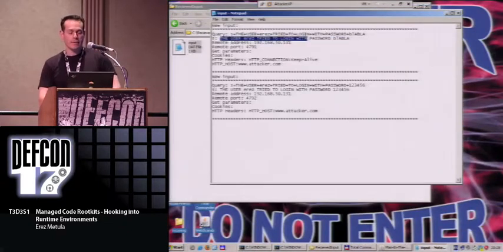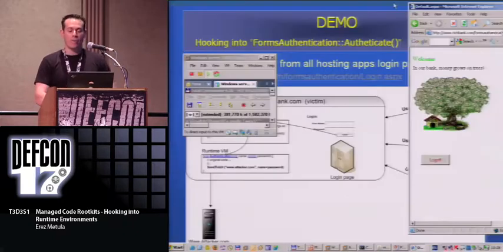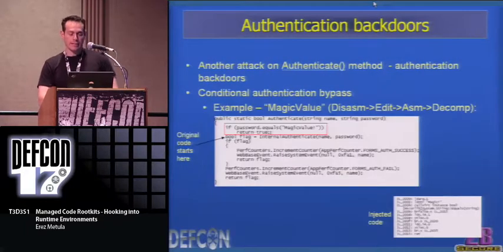The code says that if the password is magic, it will let you in. If I look at the same thing after disassembling it, editing the code, basically injecting this code, assembling it back, and decompiling it into C# so we can have a better look at it, it looks something like this. So this is the if, and now we can enter into any account.